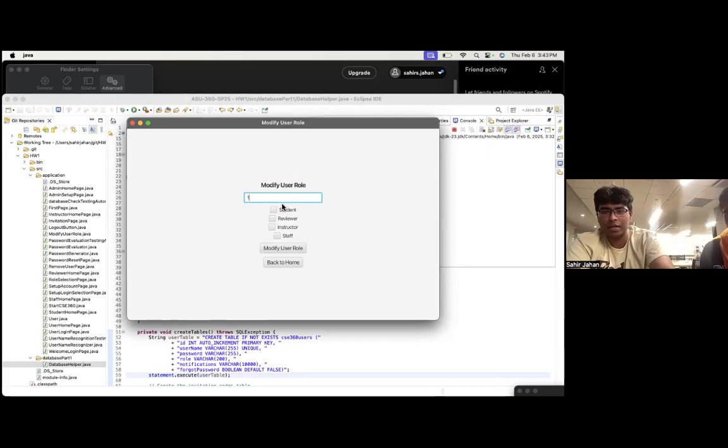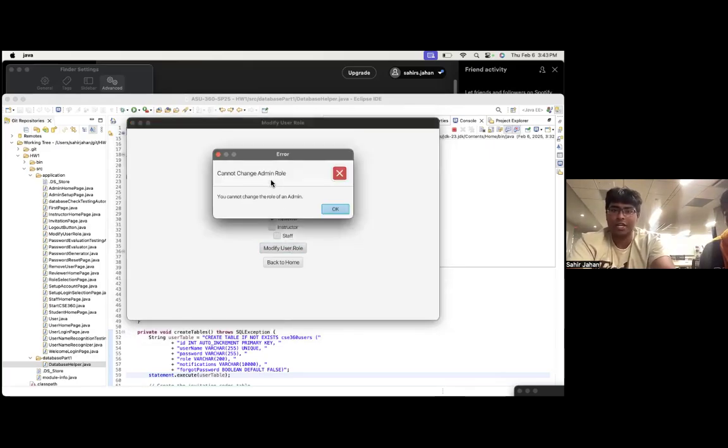Another thing I wanted to show was an additional feature of modify user role. If I put in one, that's my own role, which is an admin role. If I try to modify that, it says cannot change role. It's an admin role, so you can't change that.